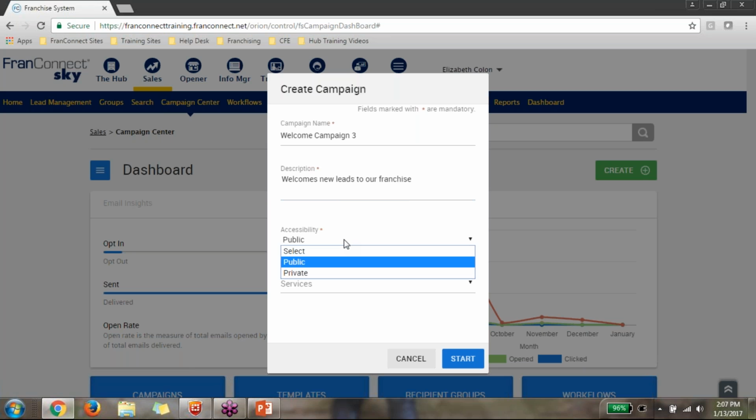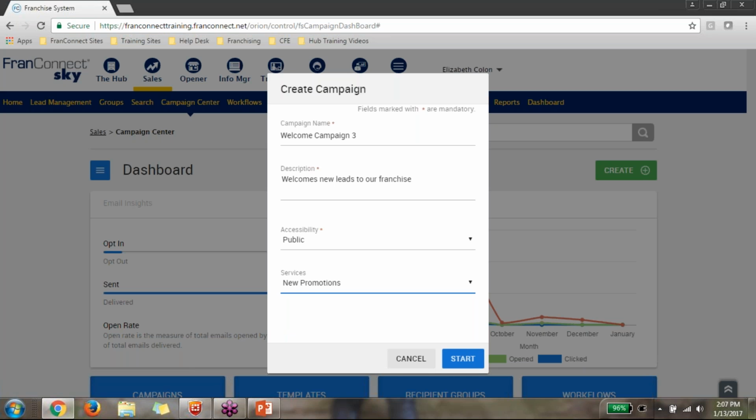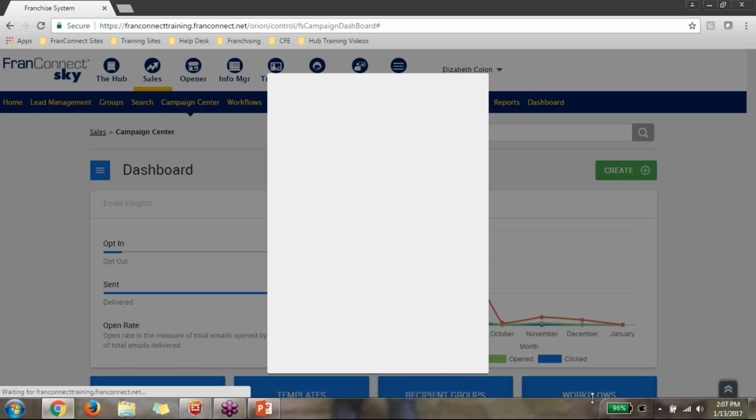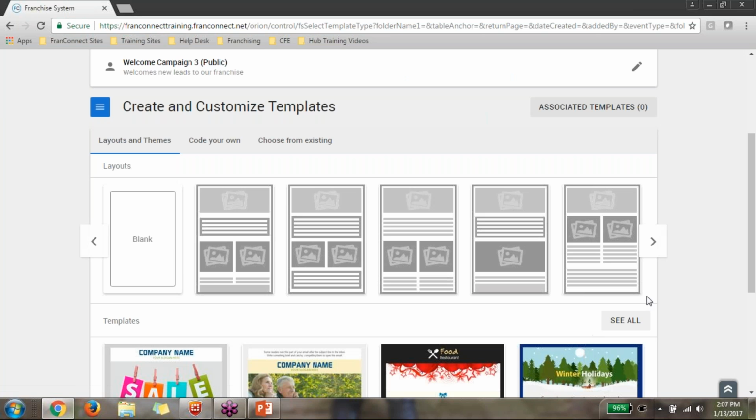Rule of thumb, make campaigns public for oversight. And then services allows us to place this campaign into a bucket for better organization. And we'll go ahead and click Start. As mentioned, campaigns will let us go ahead and create templates.